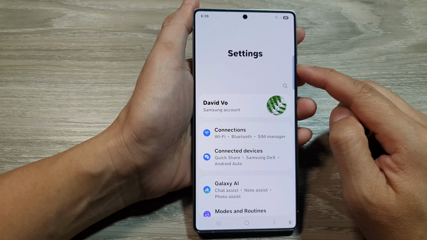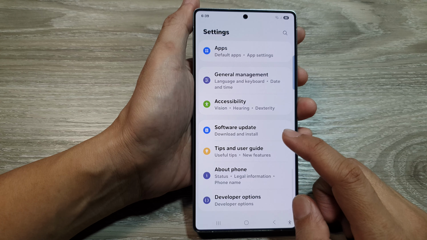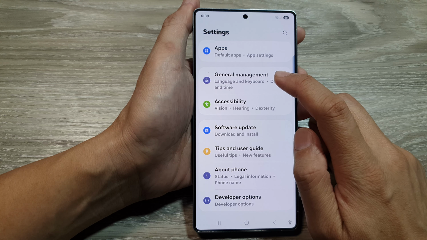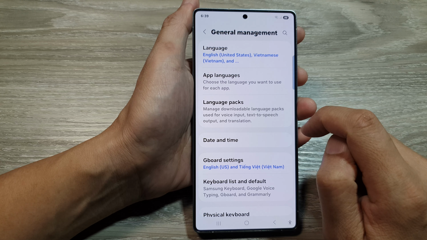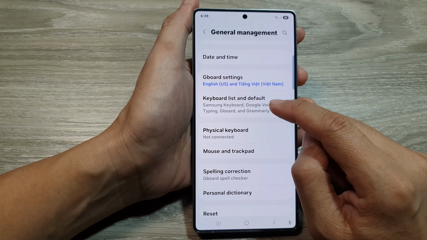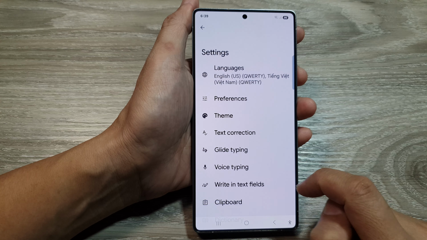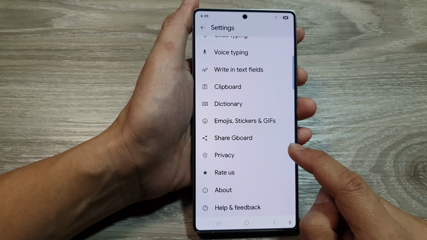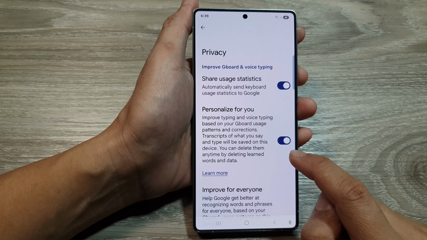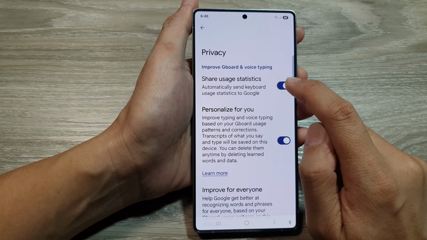Next, in the settings page, we then scroll down and tap on General Management. Next, we go down in here, tap on Keyboard List and Default. Then tap on Gboard. Next, scroll down. Then tap on Privacy. At the top here, tap on Share Usage Statistics.